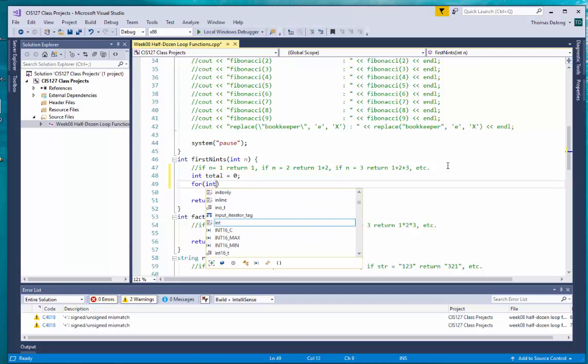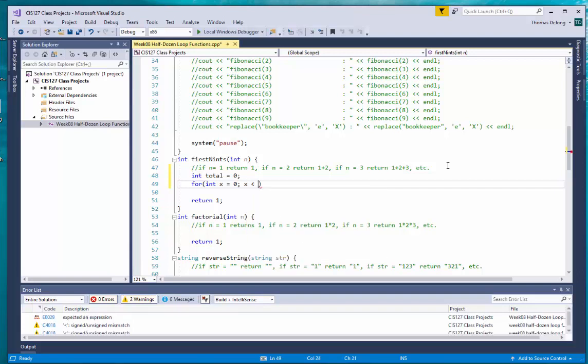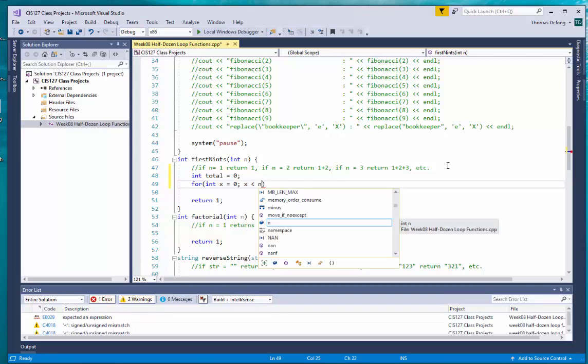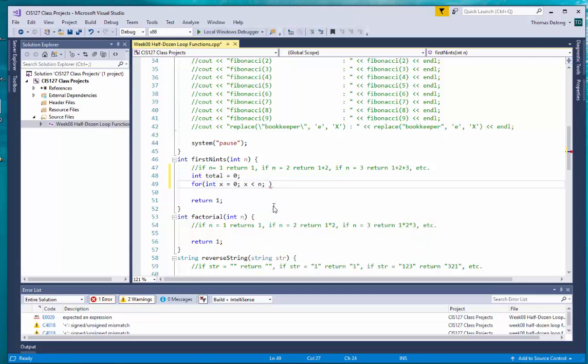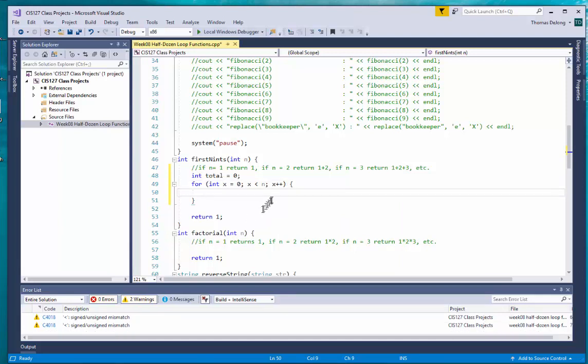For int x is equal to 0, semicolon. X is less than n? We're going to loop all the way up to this n, okay? Semicolon and x plus plus, like that. Put a curly brace at the end like that. The only problem we're going to have with this now is, oh, it's less than that. Well, we never quite get up to that, do we? So we have to put a less than equals in there.